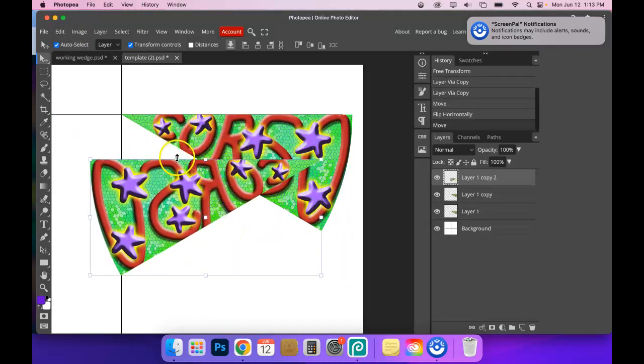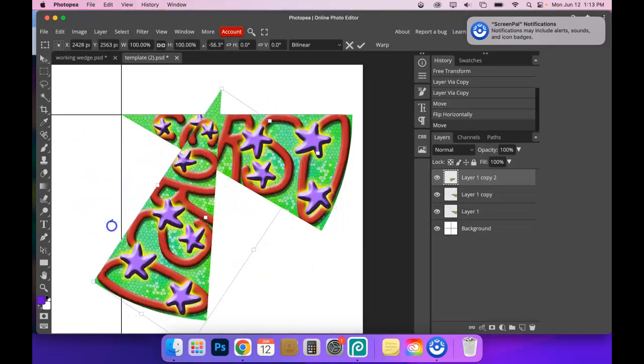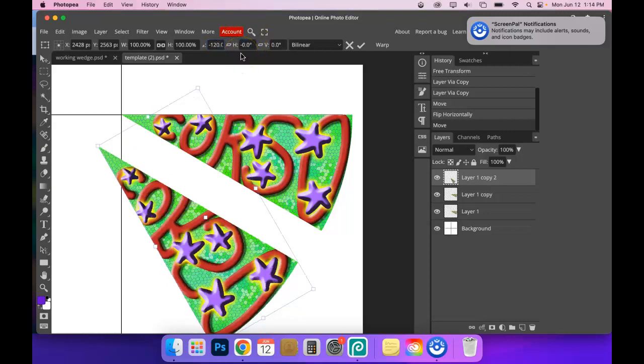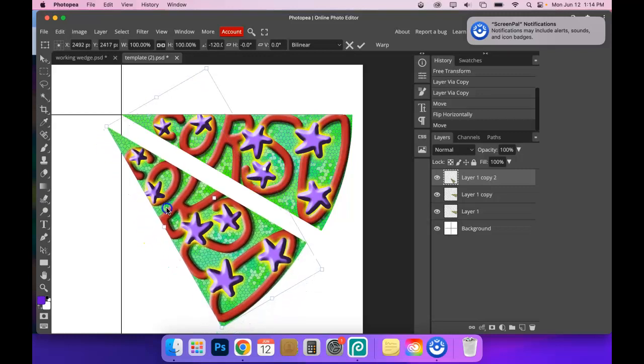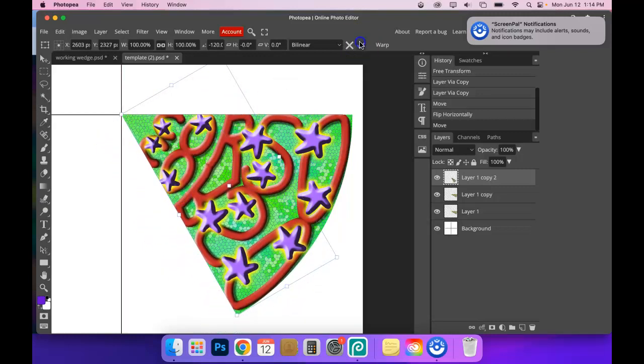Now, to rotate, you have to come outside of the bounding box, and you're going to start the rotation. Now, instead of guessing, I can actually put a number in, and it's right here next to this angle. And the magic number is -120. It's going to rotate 120 degrees, but it's negative because it's rotating counterclockwise. So if it fits really nicely, you know you did the right thing.